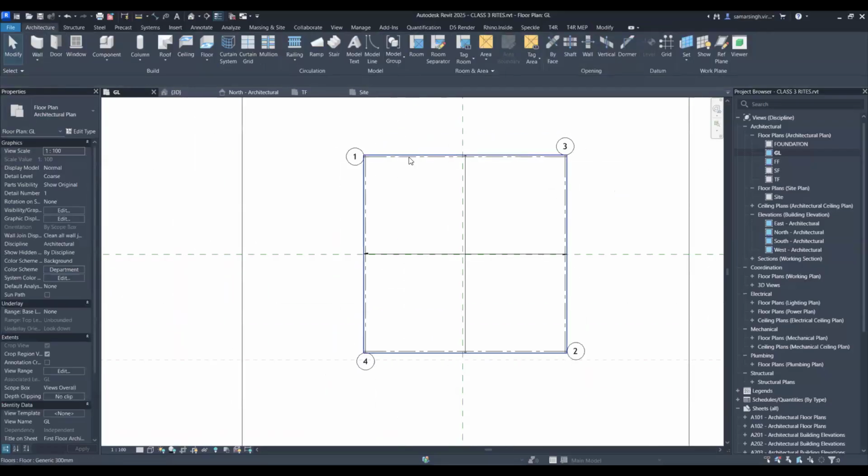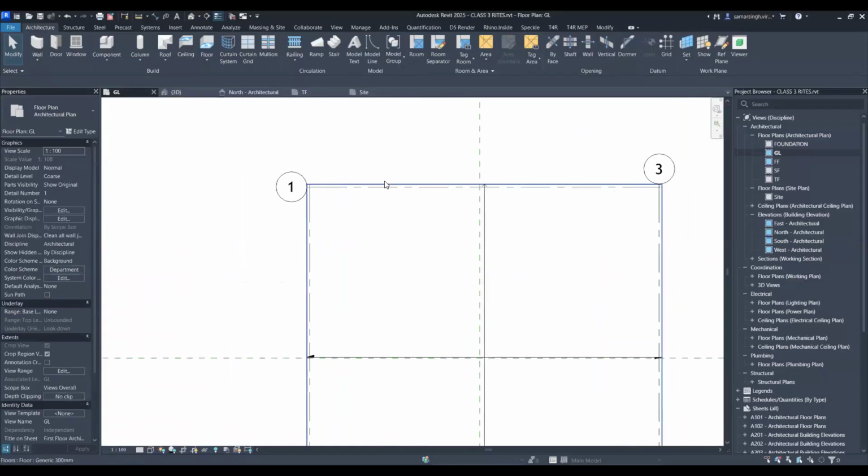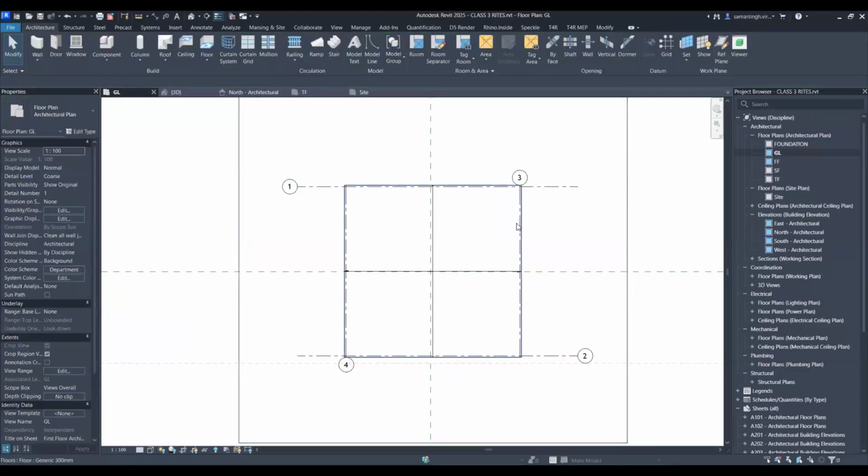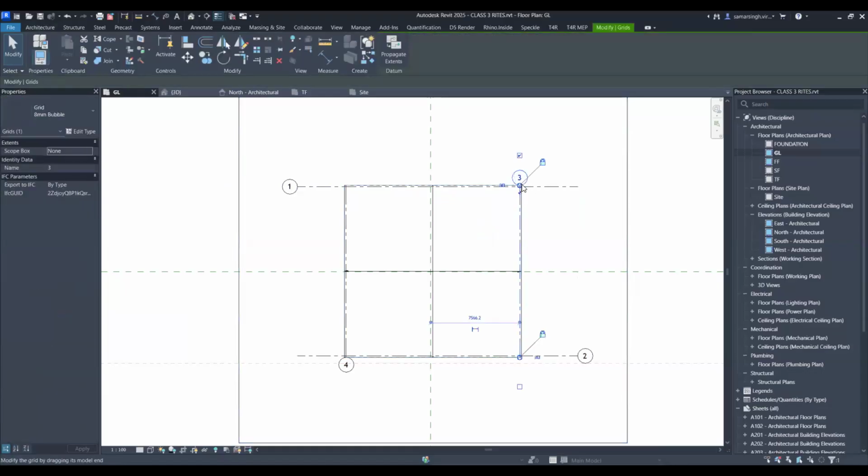Let me just go ahead and select one line. You can see I am unable to do it. If I'm unable to select anything, I would just hover around that thing and press tab. So I can press tab multiple times and it will show me the options that I can select. So by pressing tab, you can see I can select this grid line. Now I will just extend it a bit because usually it is not so close, and I will select this one as well and extend it a bit.